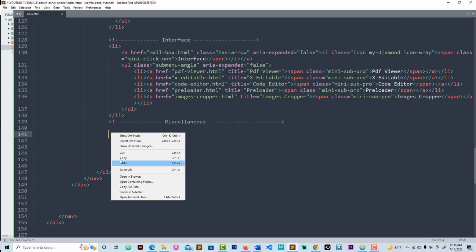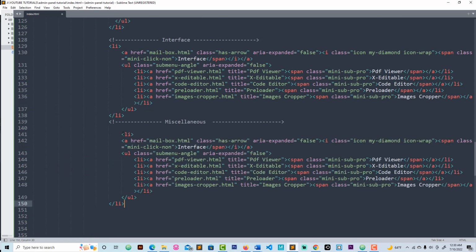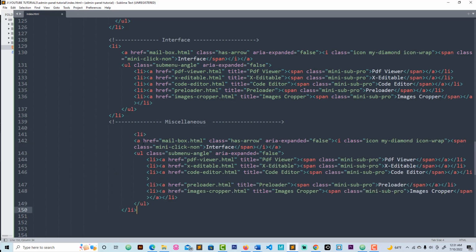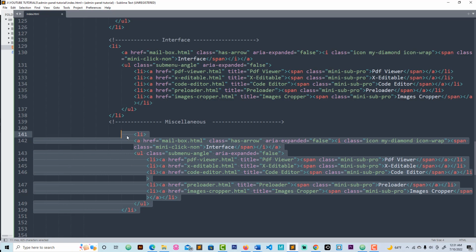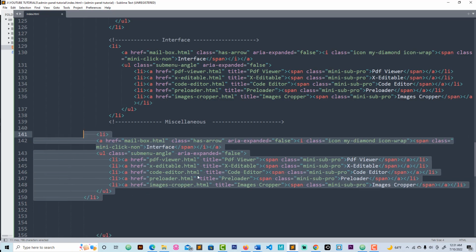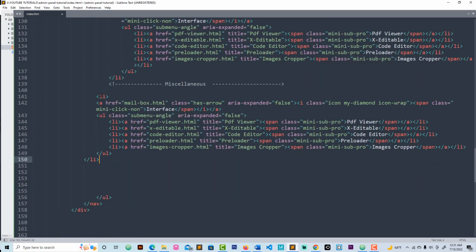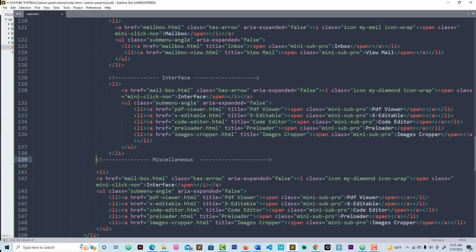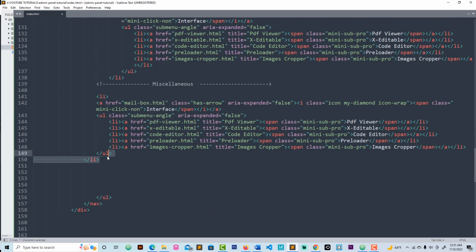Copy and paste it here. Let's fix this part, and click on Shift Tab. Okay, I can move it. Now, this is one block of code. Let's make some changes. Remove this one.